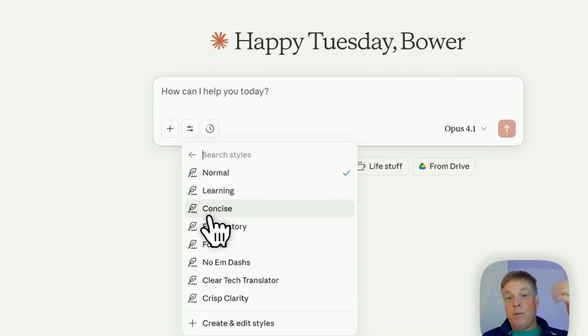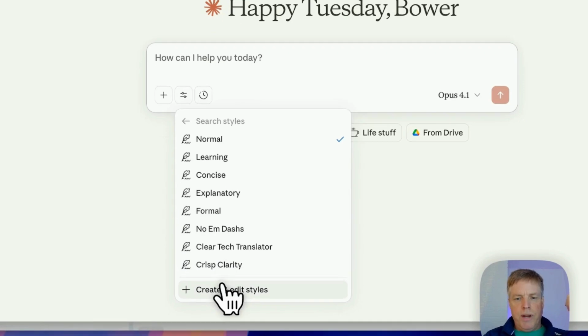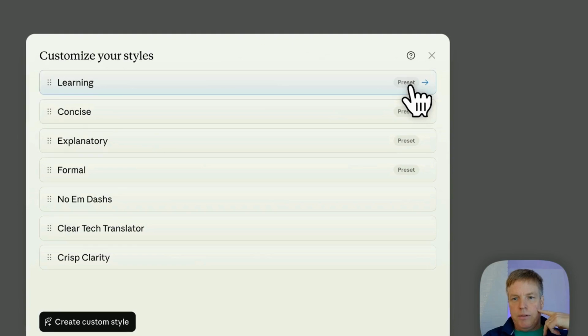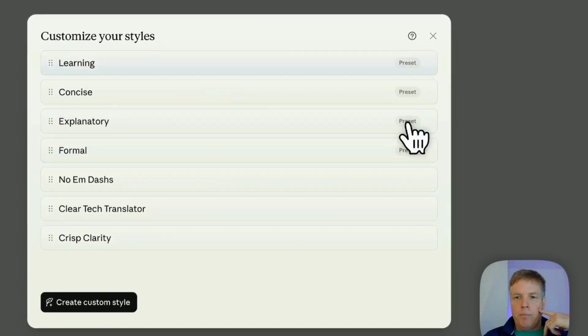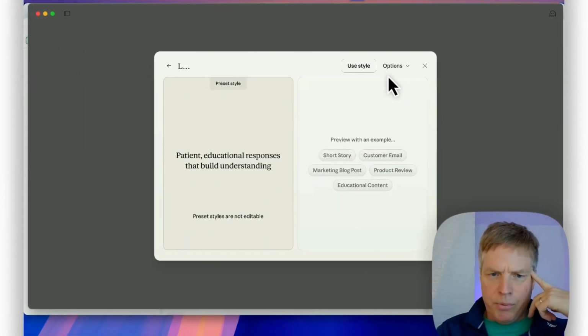And then some of these are my custom ones. So I created these styles. I'll show you that in a minute. But this is where you would load it. It defaults to normal, but you can see create and edit styles at the bottom here. And the preset ones, learning, concise, explanatory, and formal, are preset.